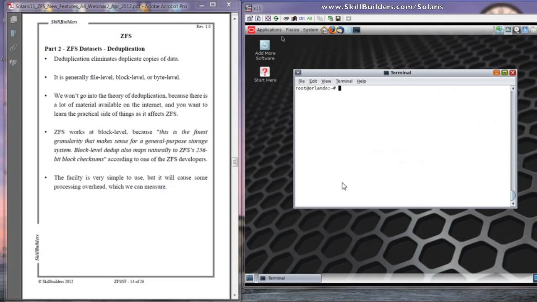Okay. In the earlier presentation, we looked at ZFS changes in terms of NFS and how you can share NFS file systems. There's a couple of facilities left to look at in the second part of the presentation, which are looking at three major facilities. First of all, a new deduplication facility to save on space.